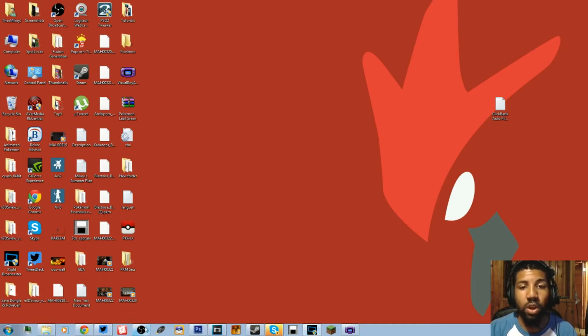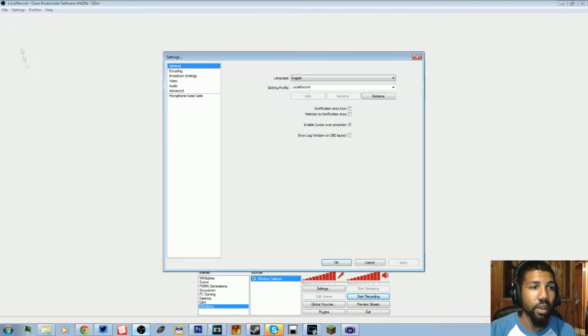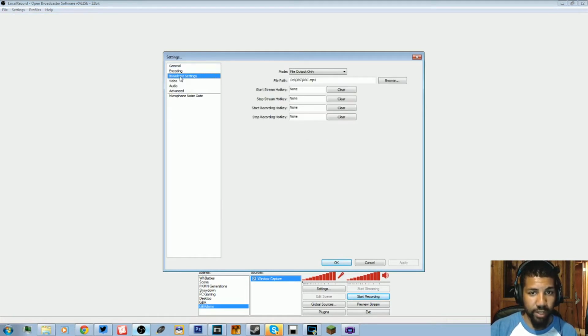I've got OBS already open. I am going to full screen it like that. Okay, so on the top left hand corner, the first thing you want to do is set it up for local recording. So you want to go down to settings, and you're going to hit broadcast settings. And you have mode right here.